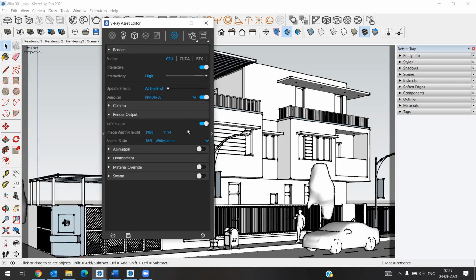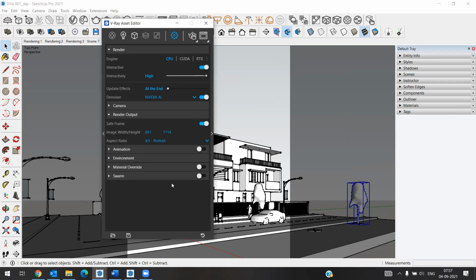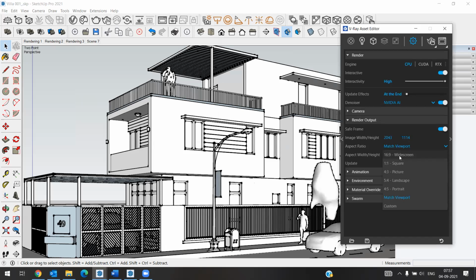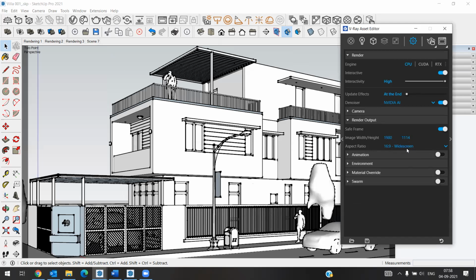And next, you can set that widescreen or picture size. So what size do you want? Portrait, match viewpoint, like this, square. In square shape it will take. So however you want, you can take. 16:9 looks like this. If it is interior, you can change that view.